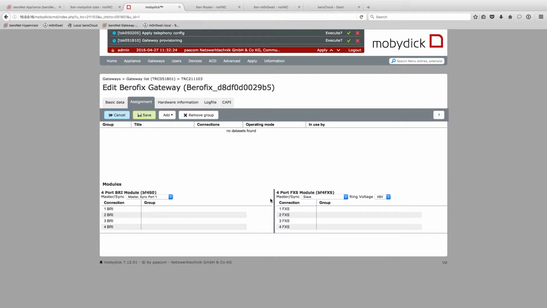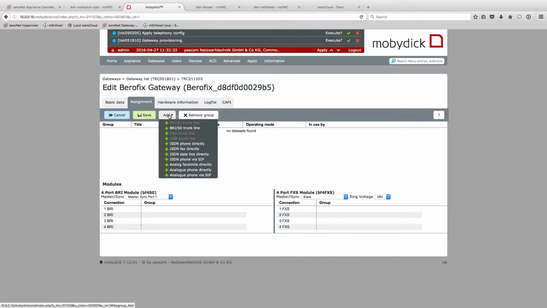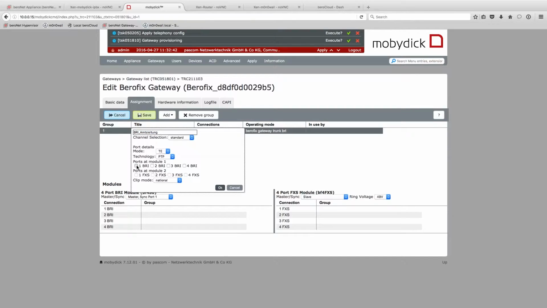Okay, so to do that, I'm going to go ahead and add here a BRI trunk line. And with that, I need to then assign specific ports to it. I'm going to go ahead and give it everything. So it's just going to look for the available channel to be able to use there. Click OK, and that's ready for me.